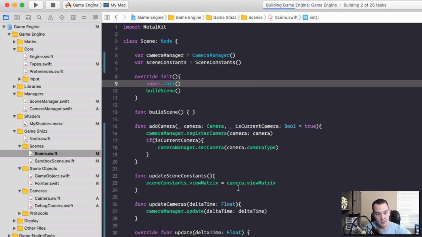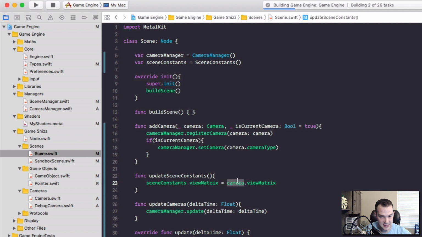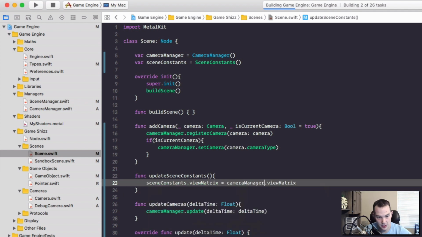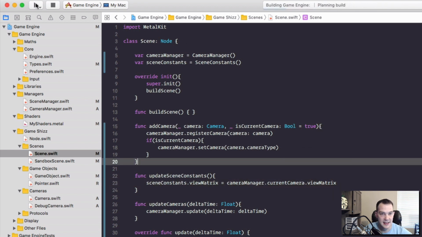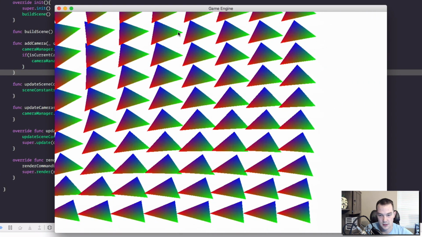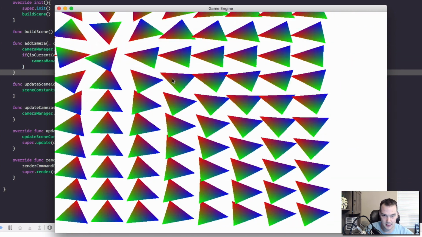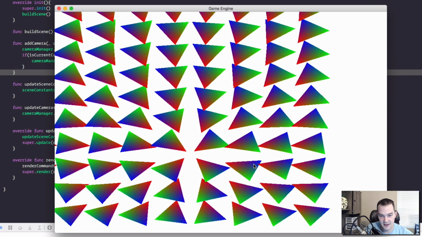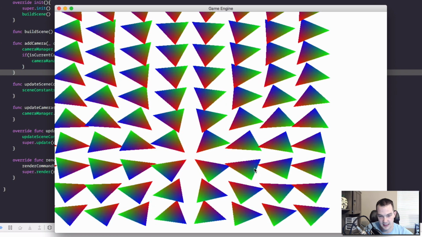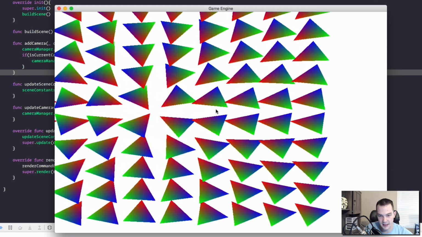We want to add the other camera, but you'll notice this camera is going to break, because it doesn't make any sense to call camera. There is no camera. So let's say camera manager dot current camera dot view matrix. Then we will press play, and hopefully everything works out perfectly. Yep. So this is working, but you'll notice that everything's kind of off. And I'm going to fix that. We're going to get rid of this, like I said, in the next episode probably. But for now, let's figure out how to make this work.